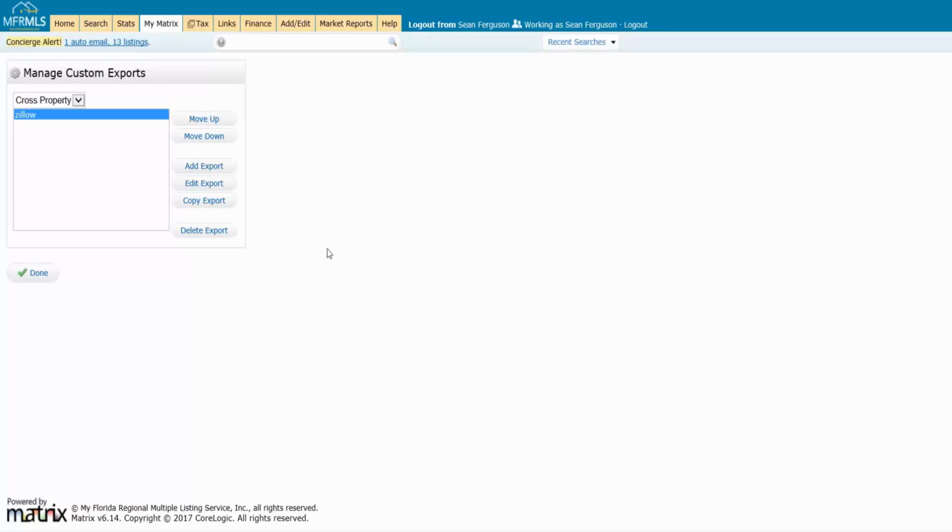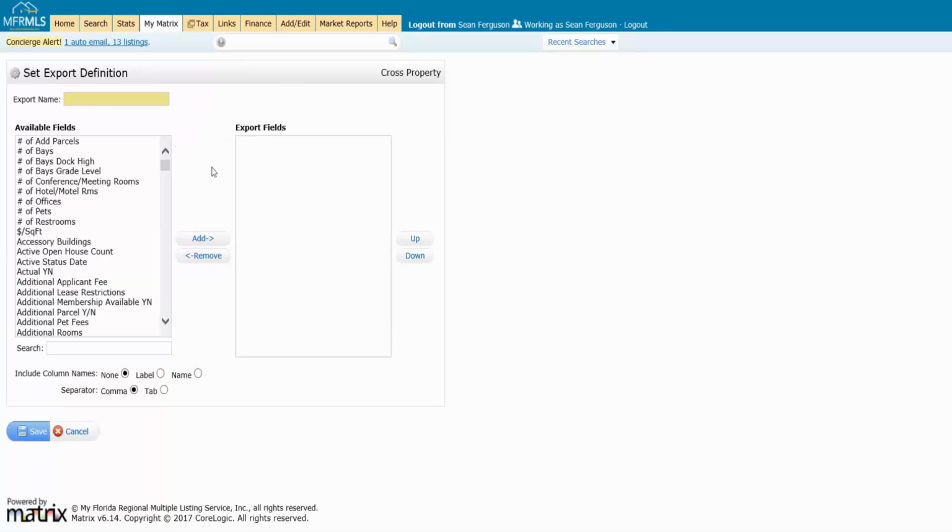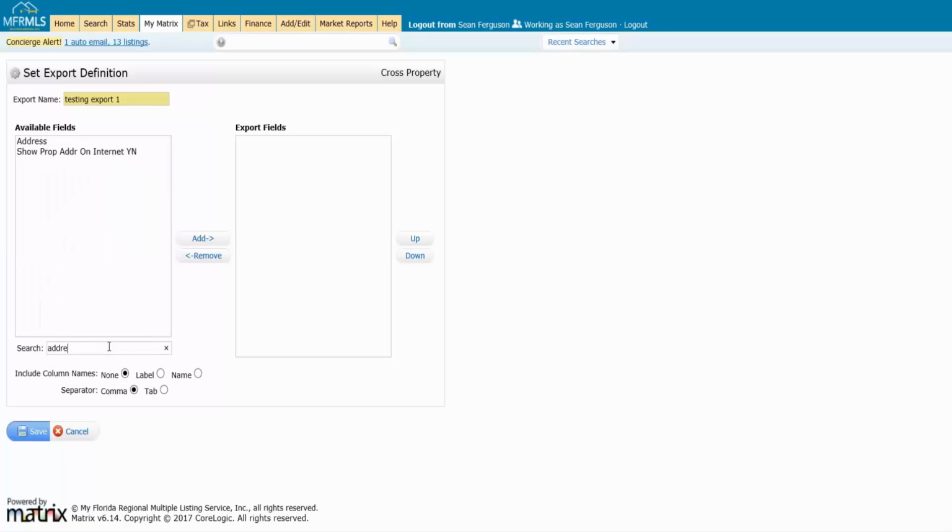So I can go in, I'm going to go ahead and add an export. And when I do that, I can name it. So let's say testing export one. And I can pick which fields I want to see. So think of this like the columns in order that I want to customize. I want to see my results in a certain way in this spreadsheet. So maybe I want to put in like address. And then I want to put in, let's say, the MLS number.